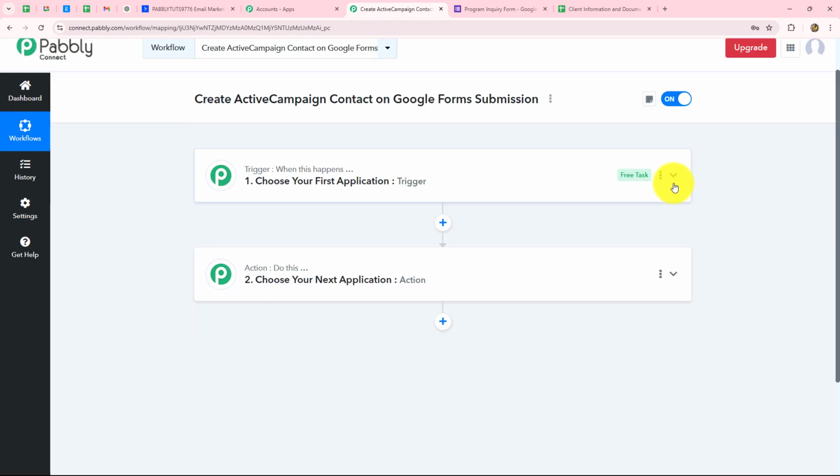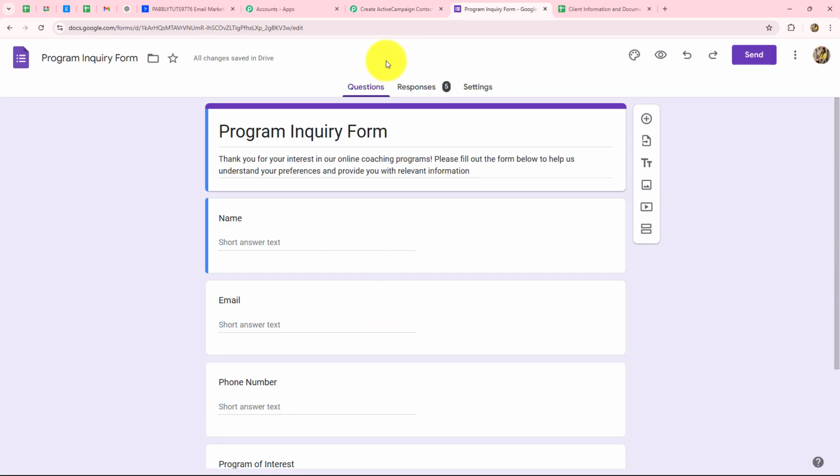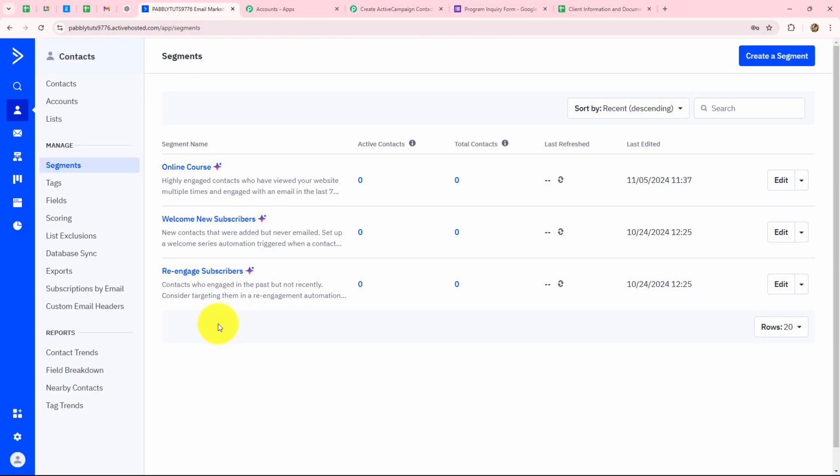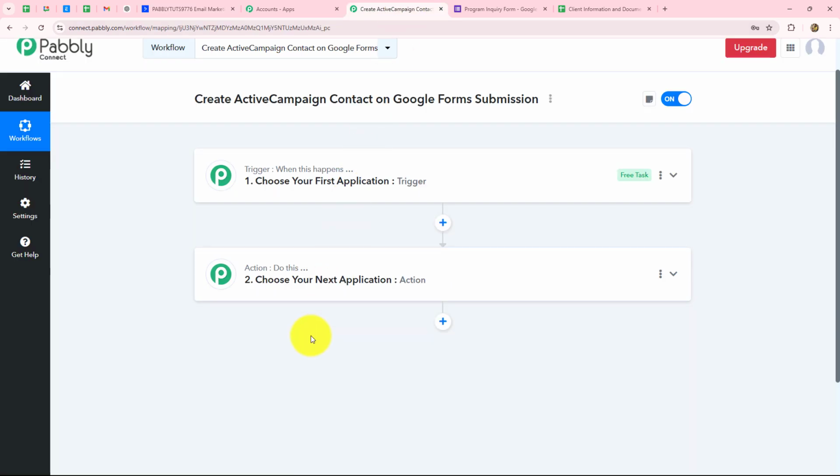When we build the connection between these applications, we can clearly see that the action is going to follow what the trigger commands. Because when the trigger happens, that means when the form is submitted by the client, then only the person will be added in ActiveCampaign, otherwise not. So after understanding the whole concept of trigger and action, let us quickly start creating our automation step by step.